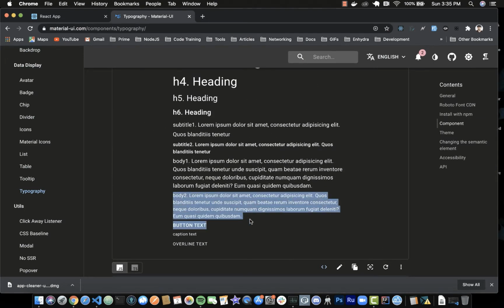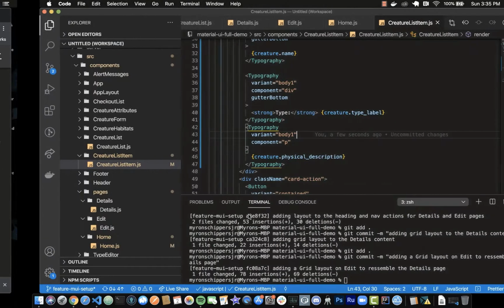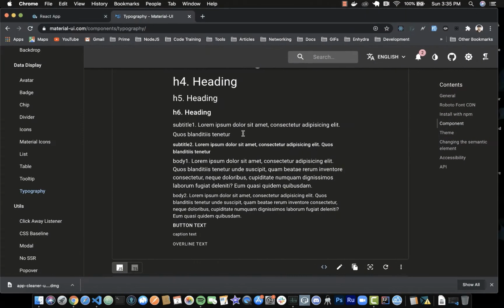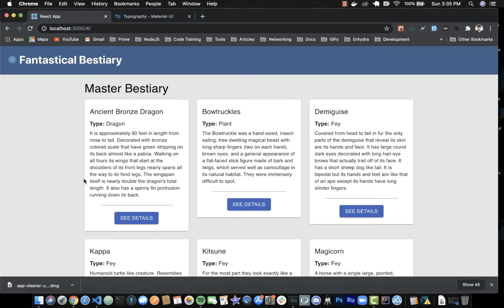Body2 is a little bit smaller, so let's try adding body2 in and see what we've got. So body2 made it a little bit smaller. Not so bad. So we'll keep it at body2, and then we'll move on from there.